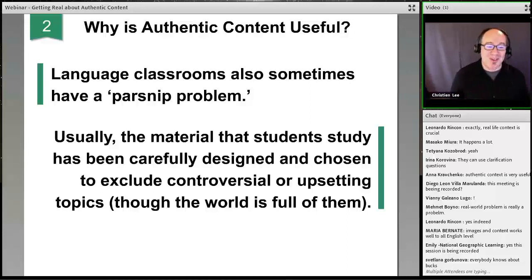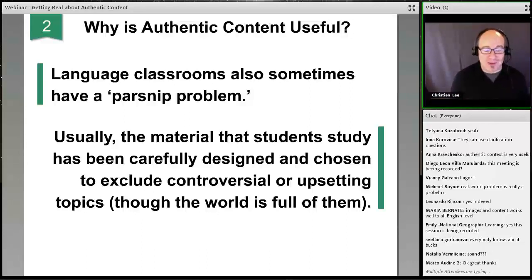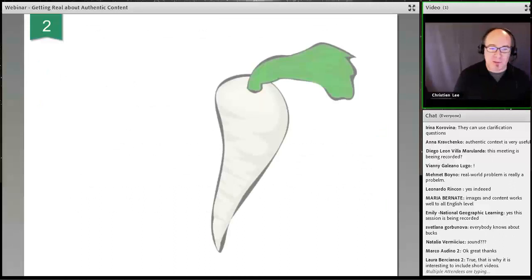But the real world is full of controversial, upsetting topics, right? So again, we're perhaps not providing the best quality for our students if we're not using these topics. What are these parsnip topics?